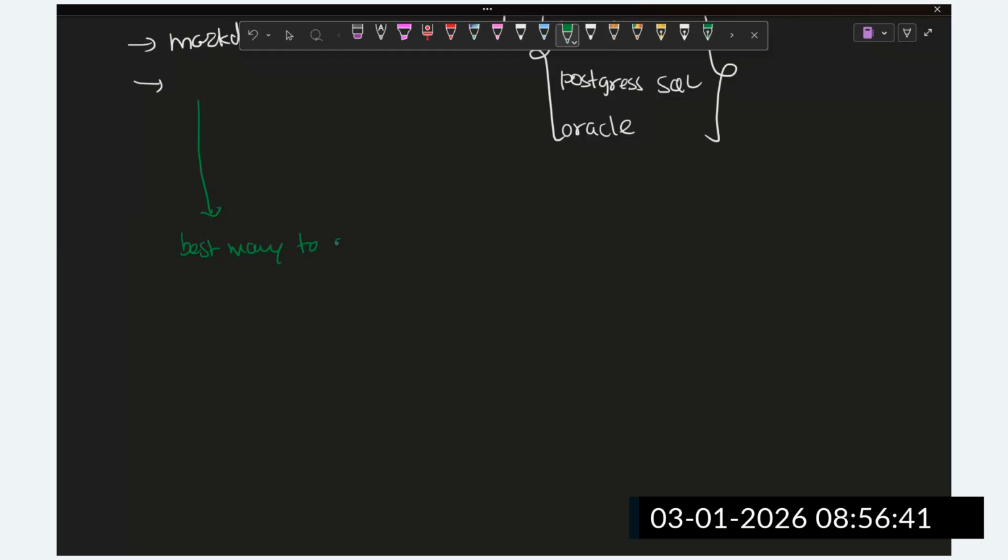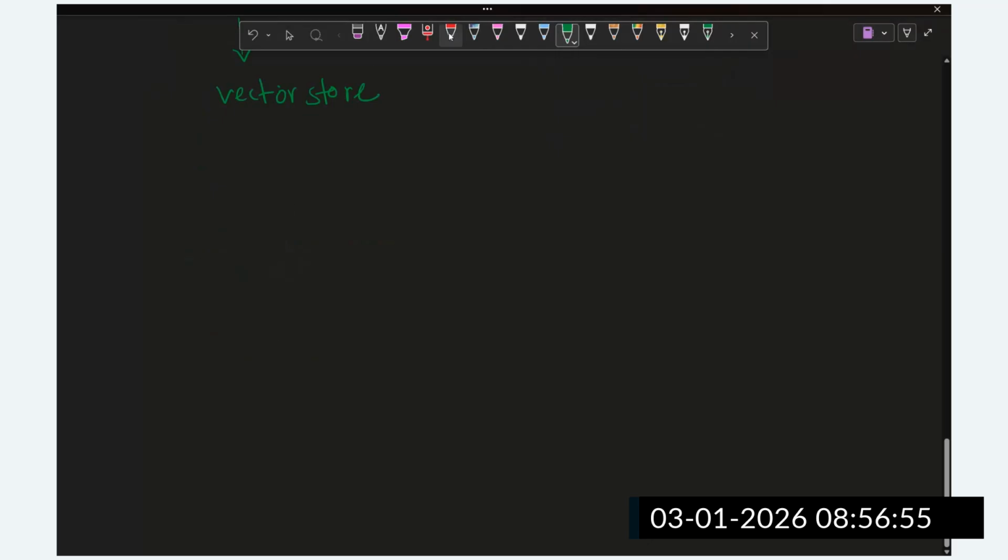To store this unstructured data, the best way is a vector store, guys. There will be a vector store. In the vector store, there are multiple types. We can store in memory, for example.